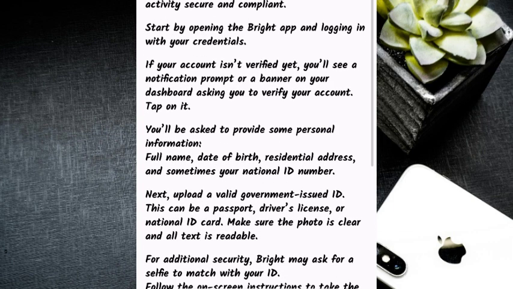Next, upload a valid government issued identification card. This could be your passport, it could be a driver's license, or just a national ID card. Make sure that the photo is clear and that all text is readable.